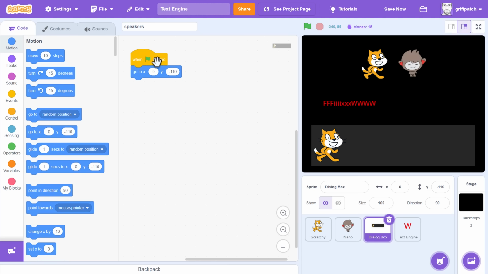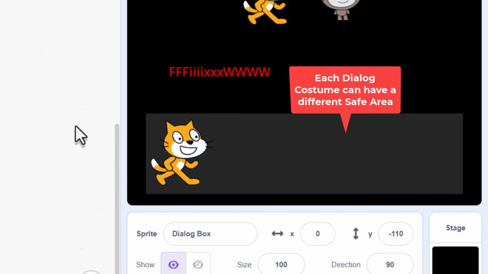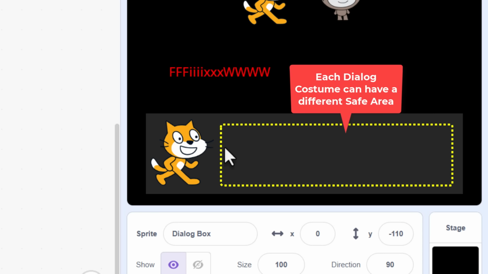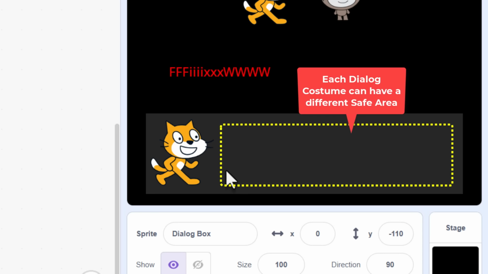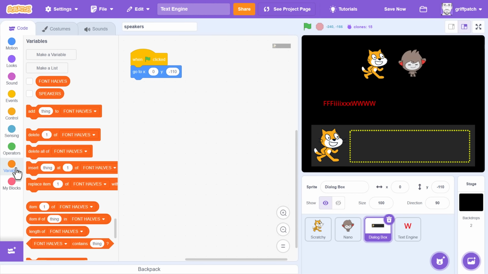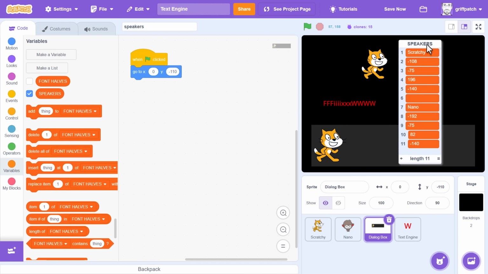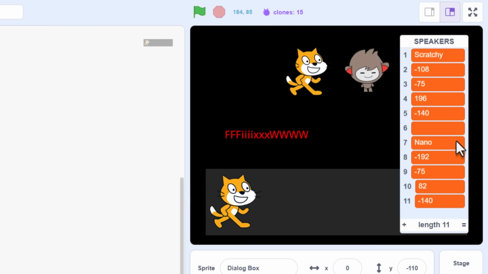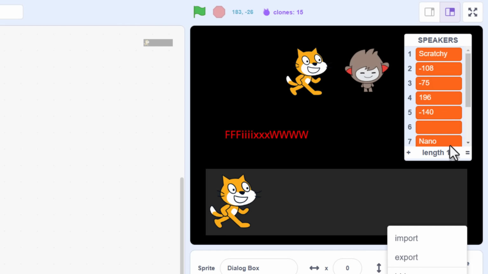And now, because those different costume dialogs can be completely different to each other, we need a way of defining the safe rectangle our text can appear in for each of the different costumes. So what we're going to do is create a list for this. And you'll note if you remix my project, I've already created it. It's called Speakers. Here it is. And this is set up for my dialog boxes, but you'll have to create your own otherwise.